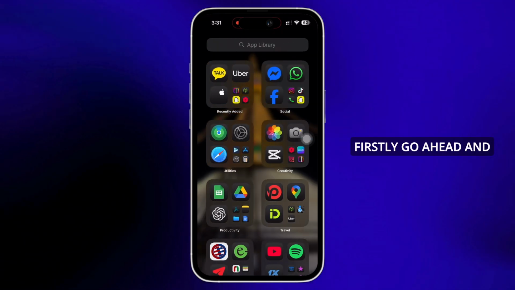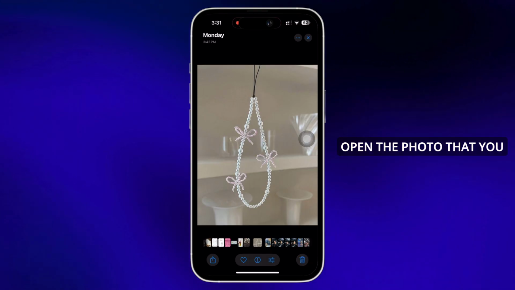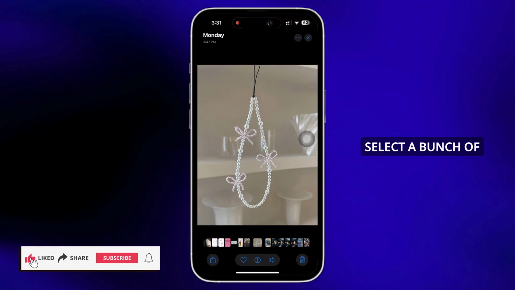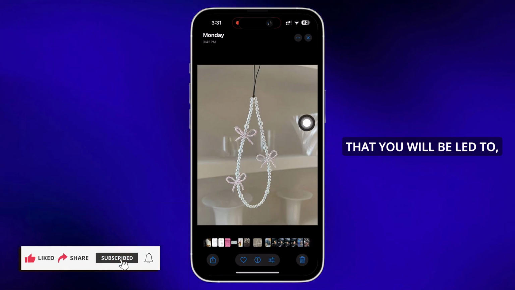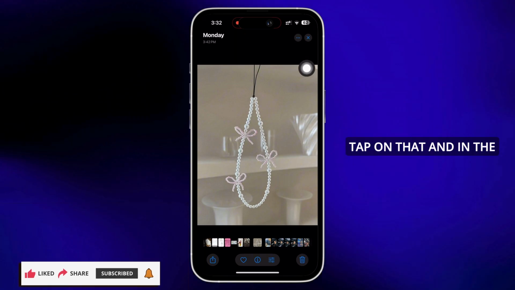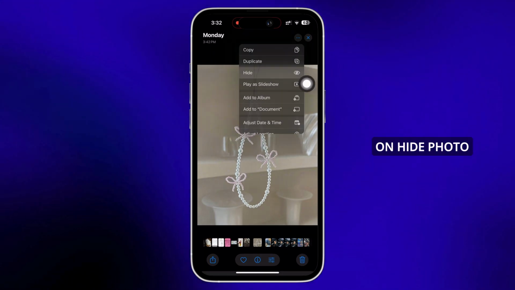Firstly, go ahead and open the Photos app on your device and then open the photo that you want to hide, or you can also simply select a bunch of pictures that you want to hide. Now tap on the three dots you see there and you will see the option for hide. Tap on that and in the confirmation that appears, tap on hide photo.